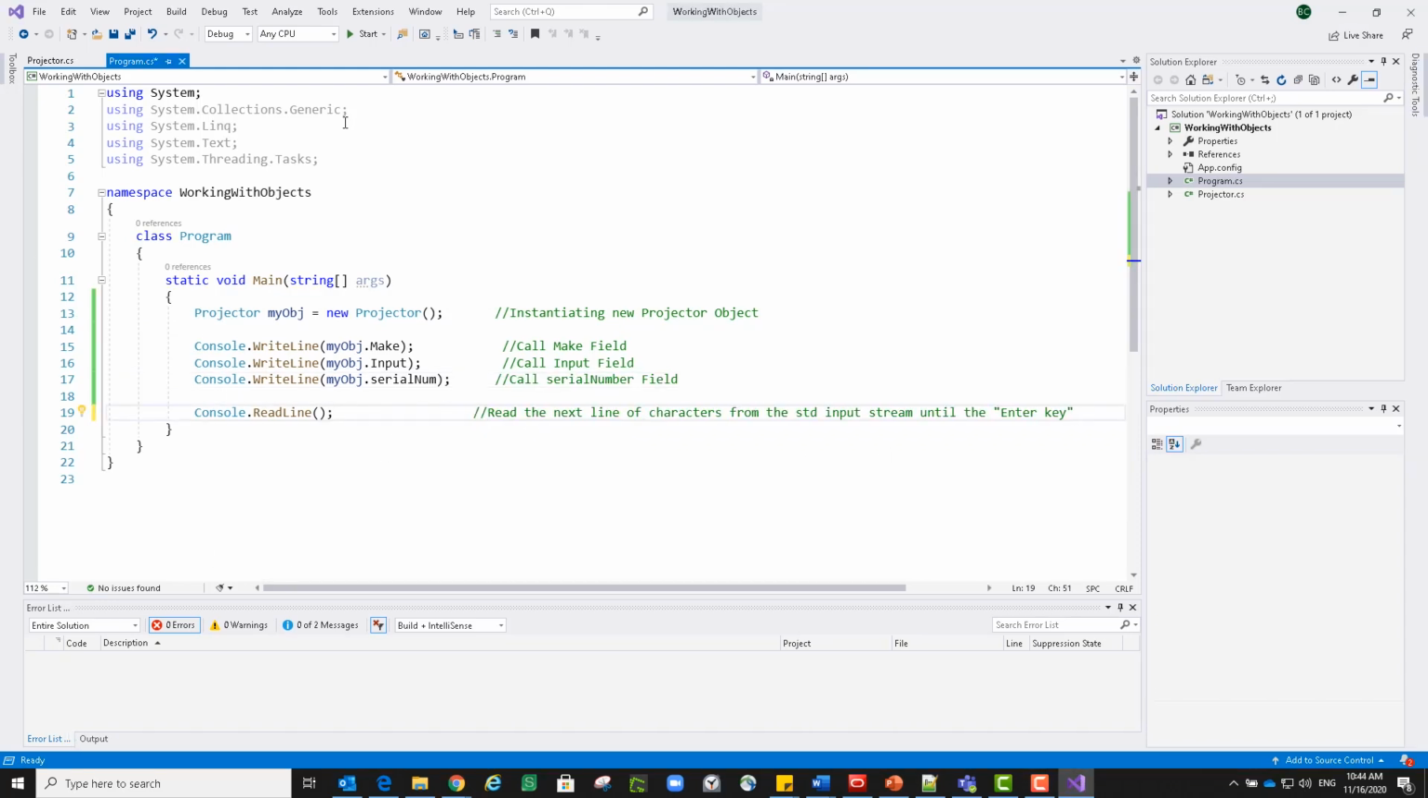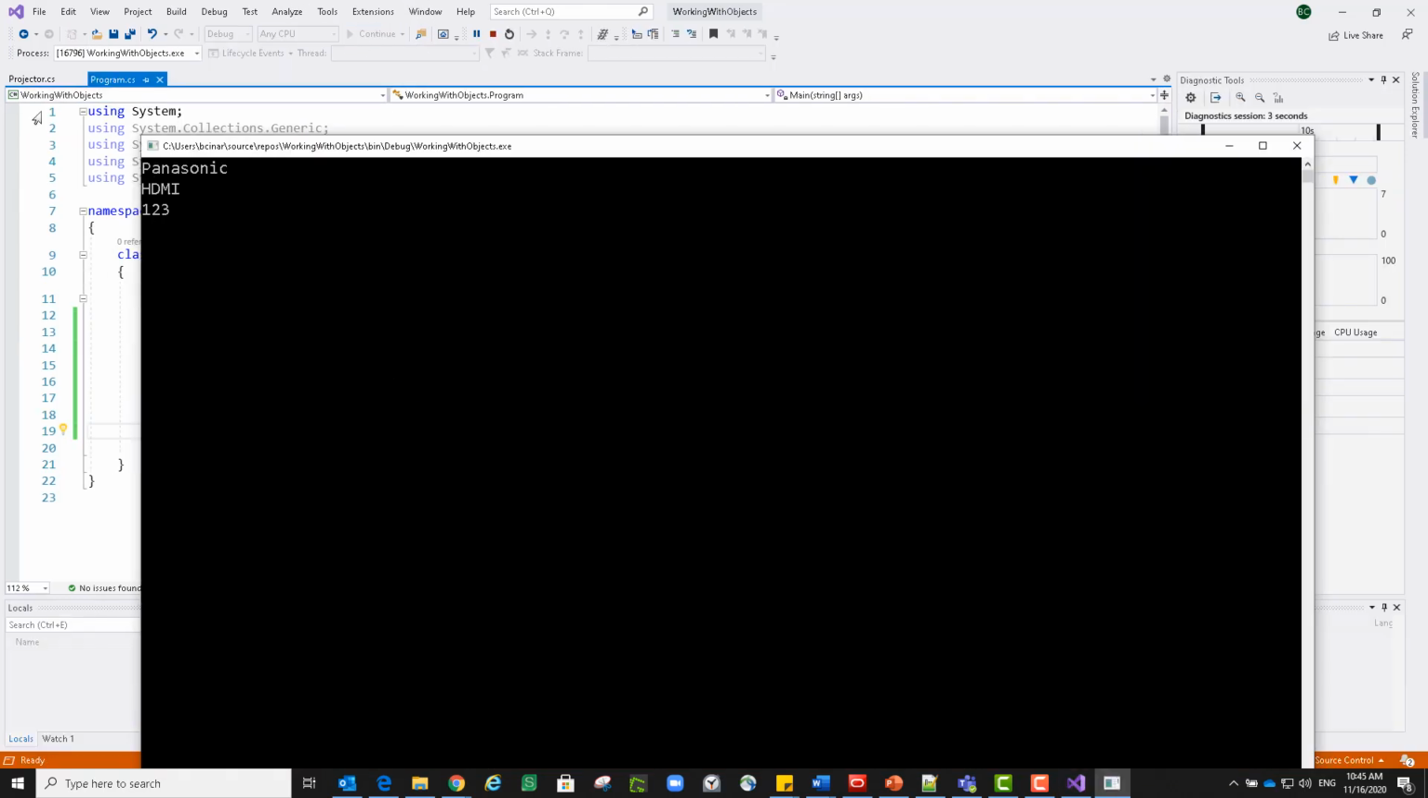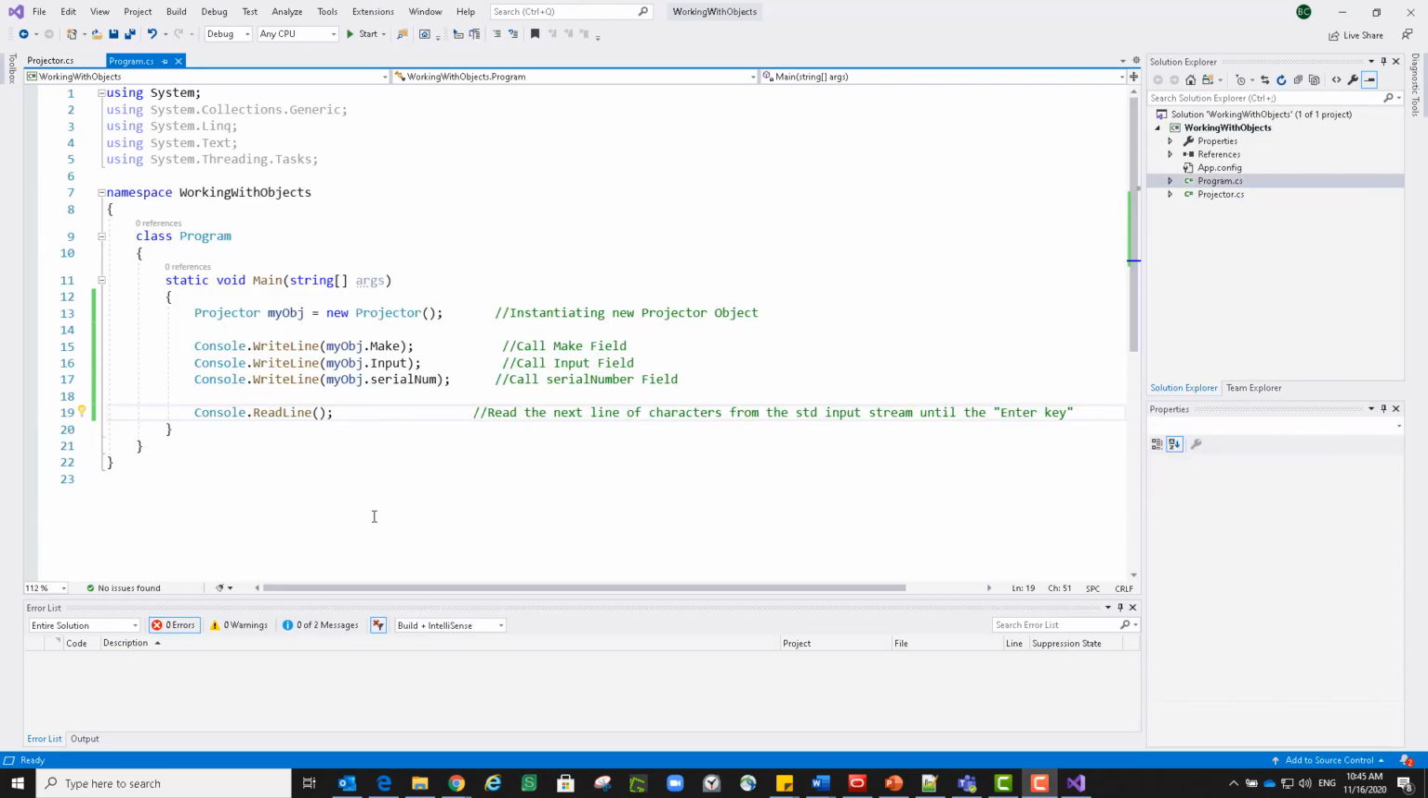Let us run our code and see the output window. Wow, excellent. In this tutorial, we learned the theoretical aspect of objects.